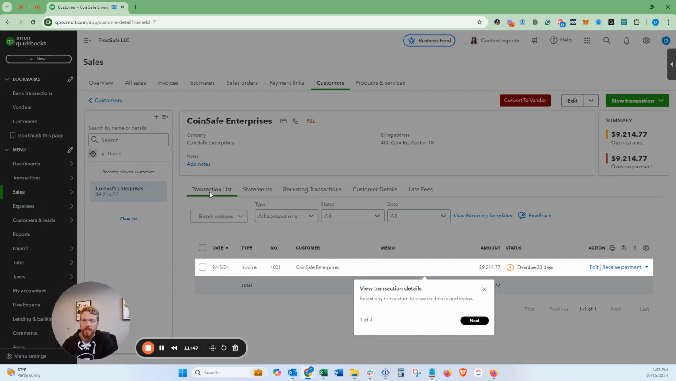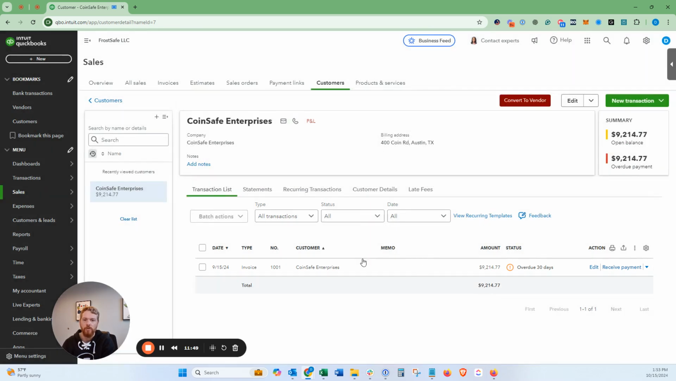And I can even click on this. And when I see the transaction list, it'll list every single transaction. Invoices, estimates, which are not actually invoices yet. Those are before you create an invoice, you create an estimate. And then any payments that were applied to this.